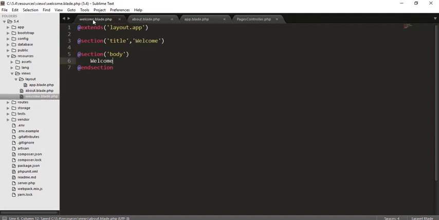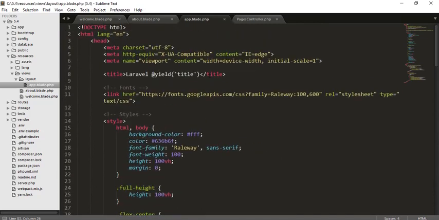So you can see here that with the use of this layout file, we can just create 4 or 5 lines for each of the files, and all of these things are written here.